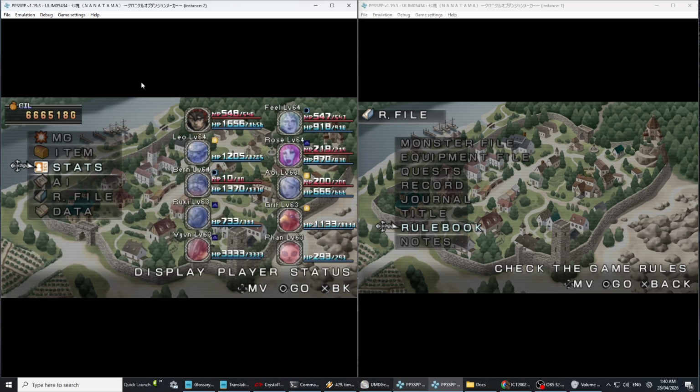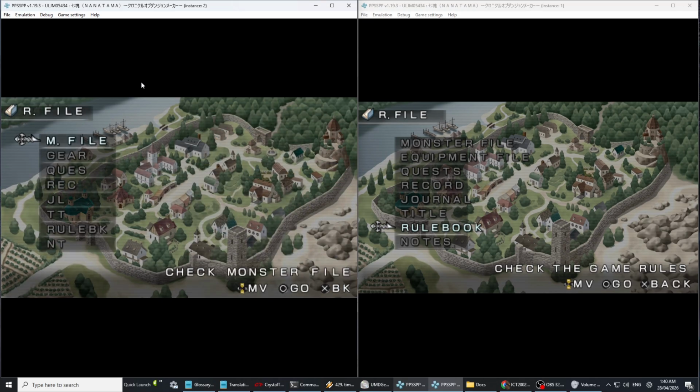Alright, so once again, expansions in the wording. So M file now is changed to monster file in full lettering. Gear file is now changed to equipment file. Quests is now changed to quests. Rec is changed to record. JL is changed to journal. TT is actually title. Rule BK is now rulebook, and NT is changed to notes.